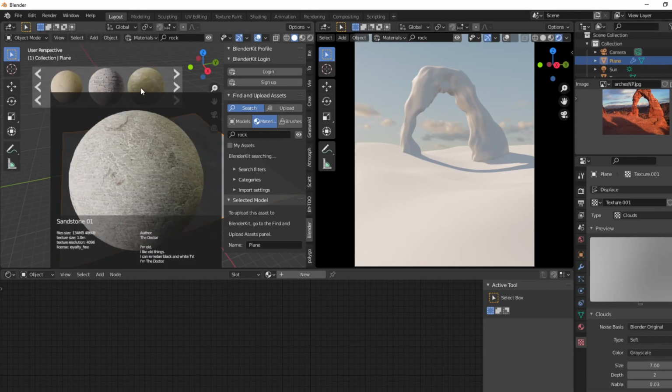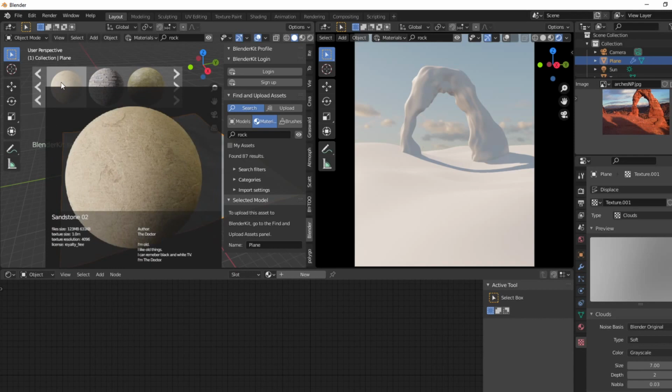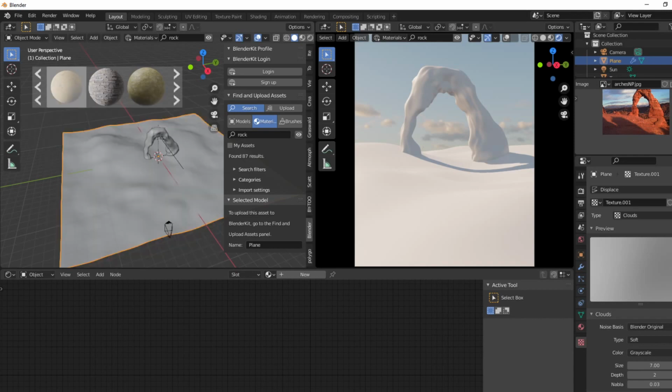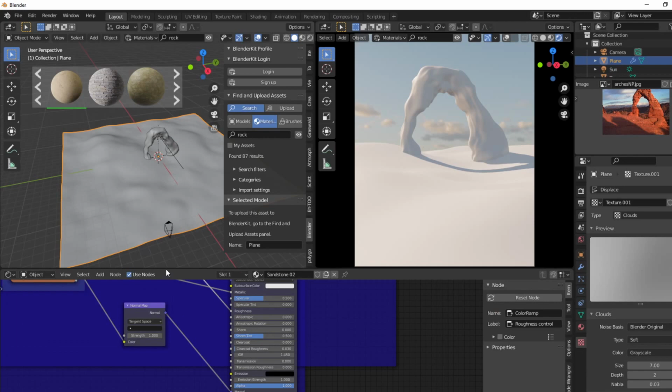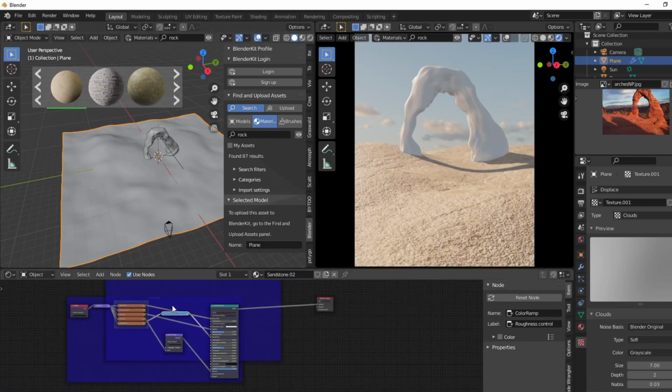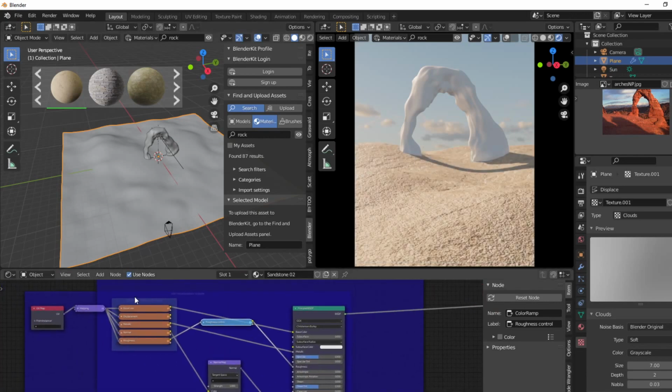So let's see. Maybe we can work with this sandstone here. Let's click on that and add it to the ground plane. Okay, so now we've got our texture loaded in here. You can see it's all connected up and looks pretty cool. Got some different things to work with.